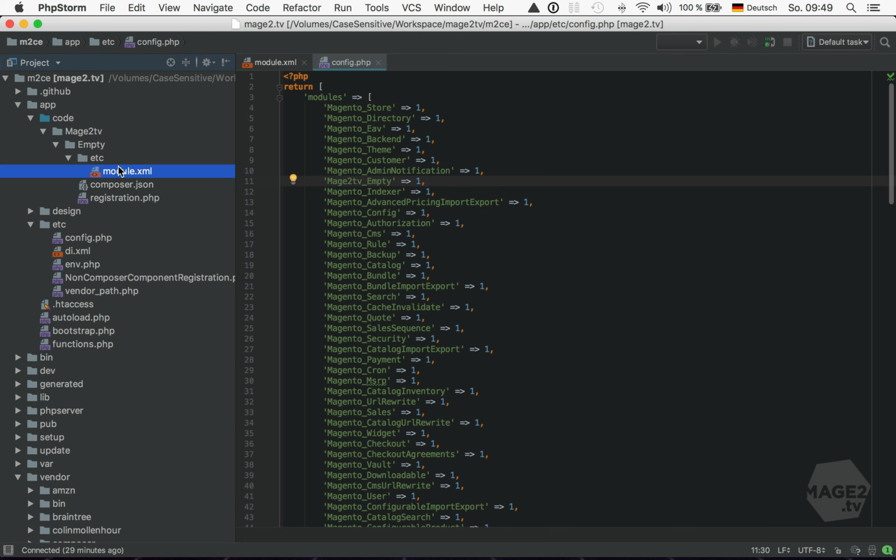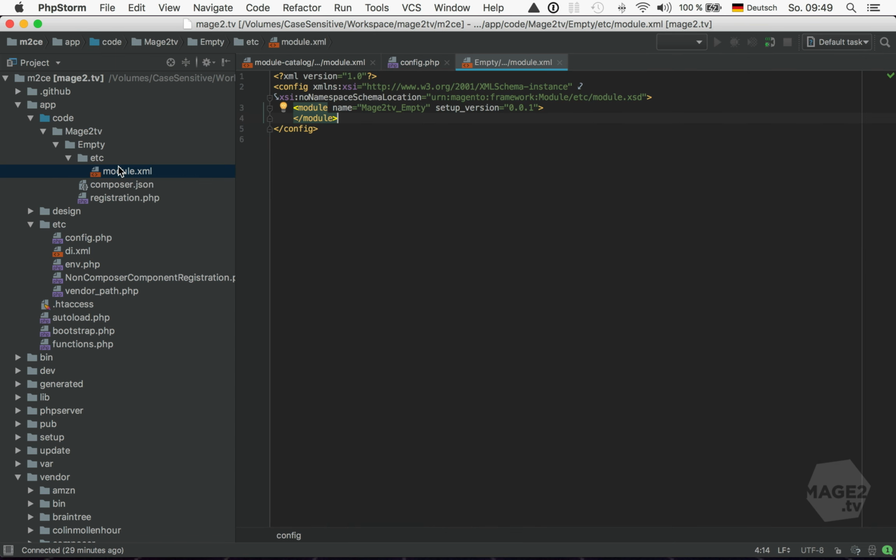The second thing that the module.xml file specifies is a module's setup version. This version is used to determine which database migrations, also called setup scripts, to execute, and the current version for each module is then stored in the database table setup_module. This is discussed in detail in the Mage2TV section on setup scripts.